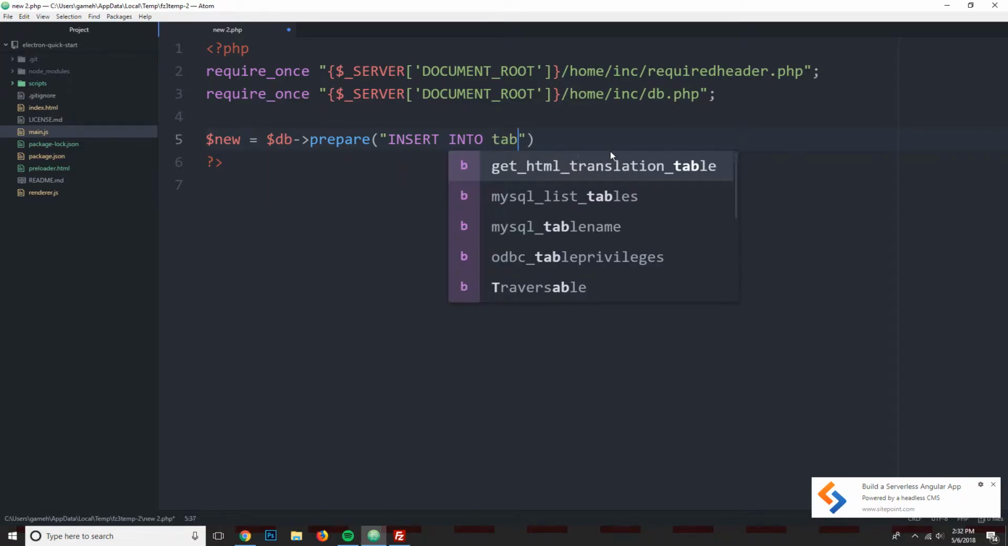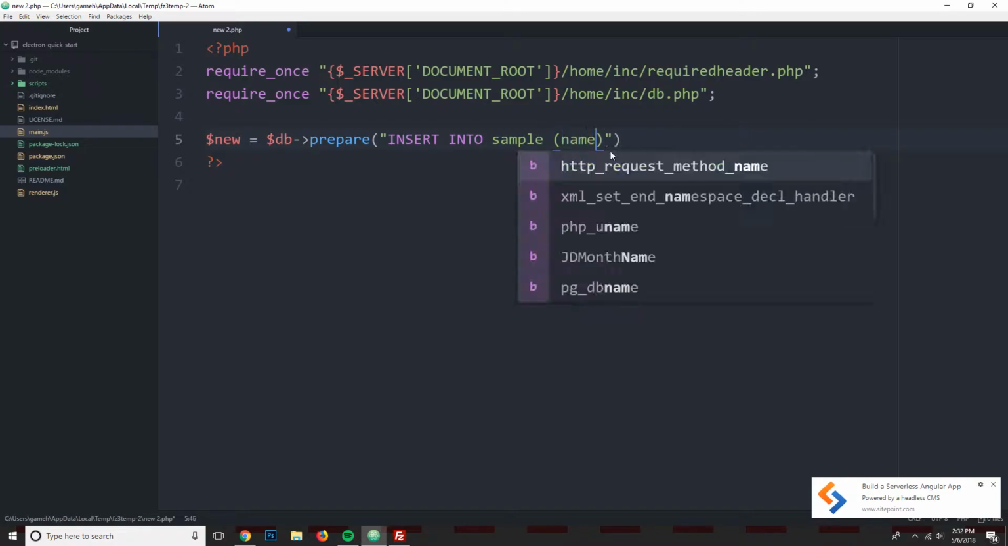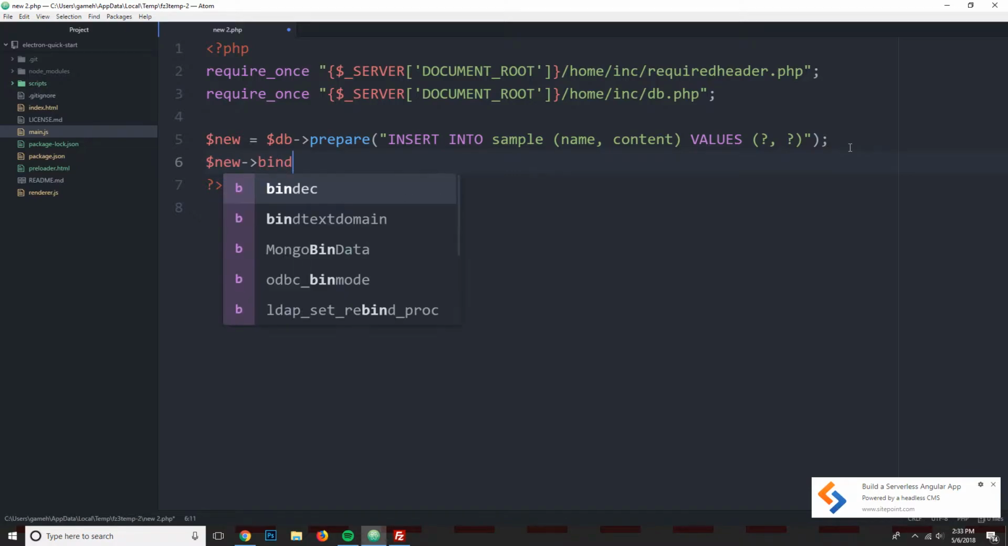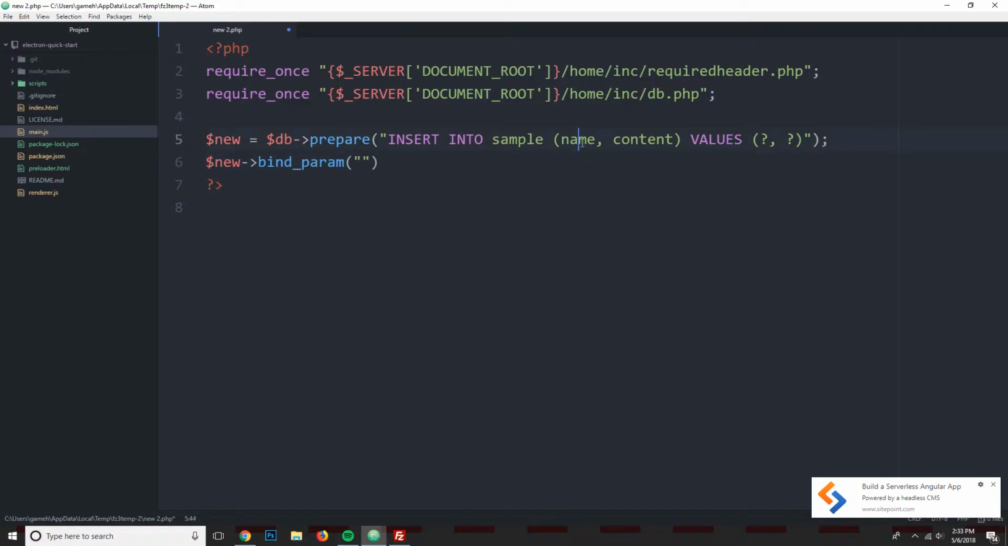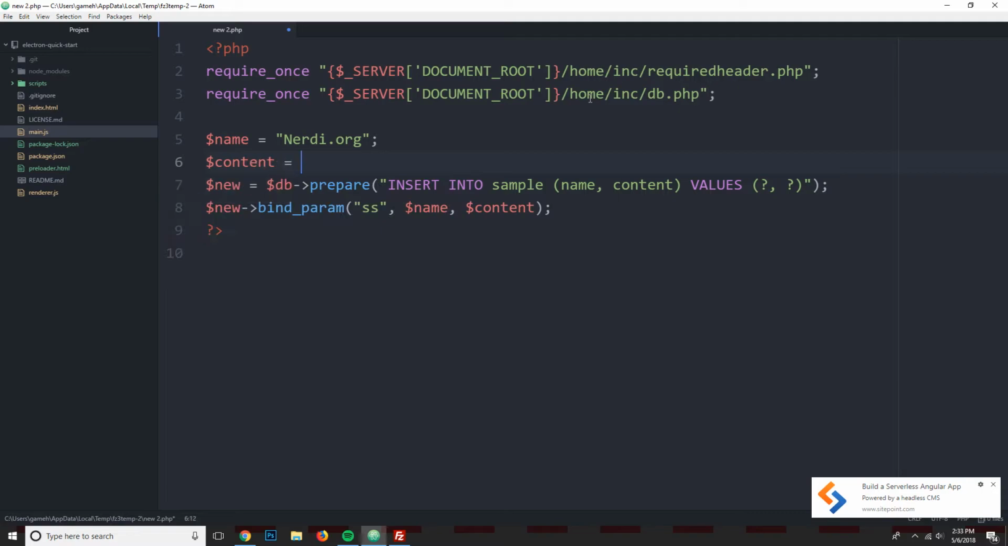So insert into table. For us, that's sample. And right after that, we're going to put the columns in parentheses. We're just going to have the name column and the content column, and then values, and then another parenthesis set, question mark, comma, question mark, because there's two things being inserted and we're using bind param. So we end that with the close parenthesis, the quotation, and the semicolon, new, and then we do this. And we're actually going to write bind underscore param, and then in quotations, we need to define this as a string, integer, or a double, which is like a decimal value number. It's called a float, right? All that stuff. Anyways, these are both strings, so I do ss, comma, and then I'm going to do name, content. And then up here, I'll just say name equals nerdy.org, and content equals hello.